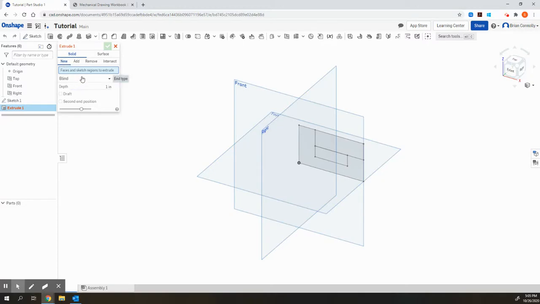I want it to go a specific distance, so that's what this option means with this blind. It doesn't matter at this point what direction this goes in, so I'm just going to keep the default right there. And it went 1.5 inches in depth. Now right here, it says faces and sketch regions to extrude. I need to select that on my part.